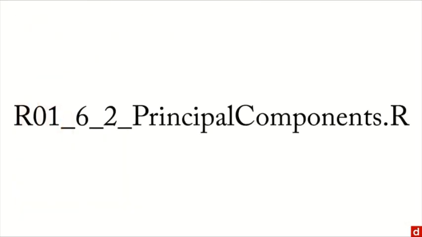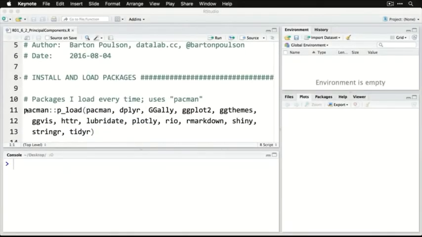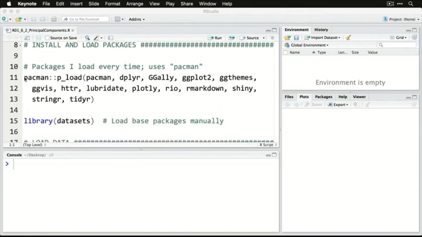Let me show you how this works in R. Open up this script and we'll go through an example in RStudio. To do this, we'll first need to load our packages because I'm going to use a few of these.